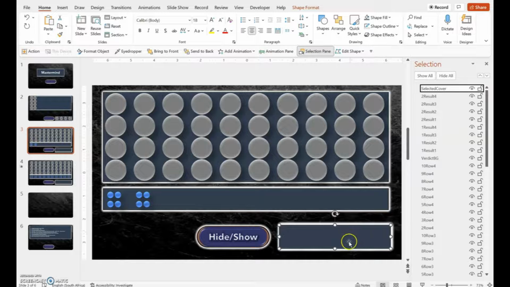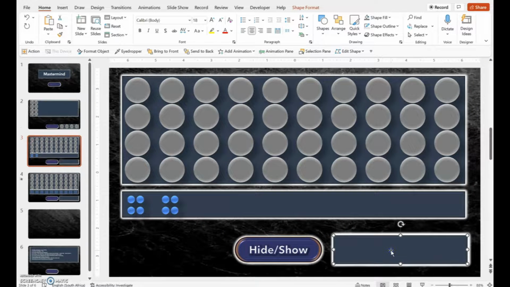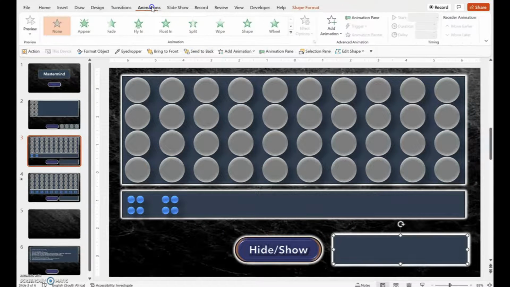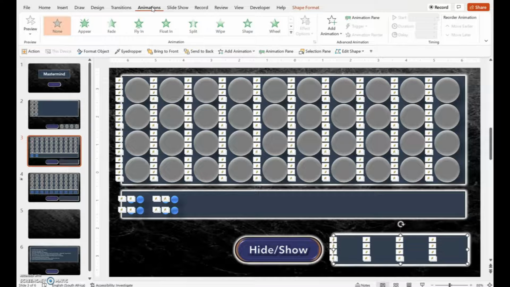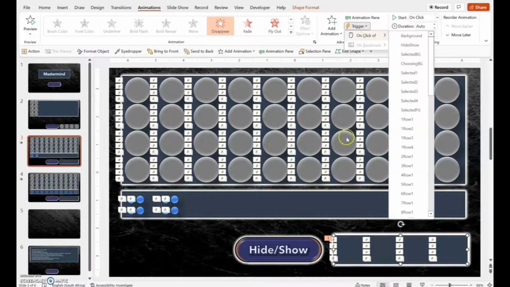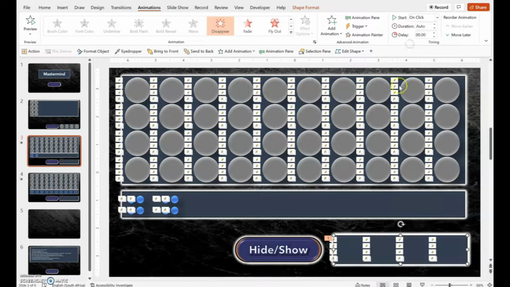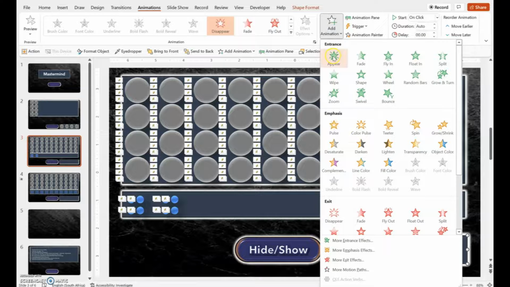So this needs to appear and disappear when we click on this button. So how do we do that? We can close this. We click on that shape and we need to give it the animation of disappear. So we add animation, disappear, and we want it to happen only when we click on this hide and show button. Then we need to add another animation to make it appear again. So we go add animation, appear.